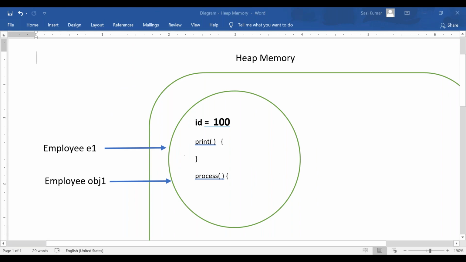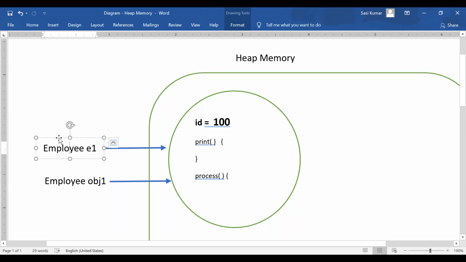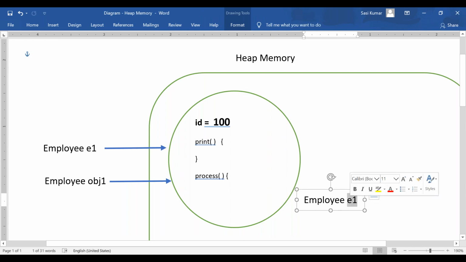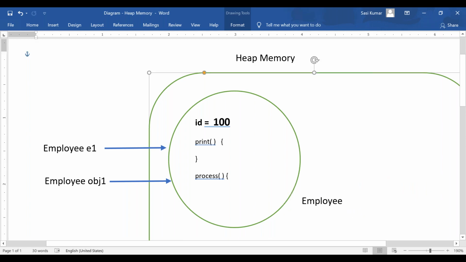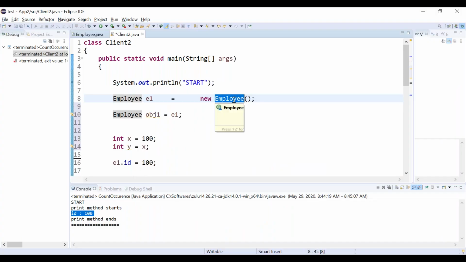But what is the rule? The rule should be both, because it is an employee object, right? What is this object type? It is simple, it is employee type. Correct. This is an employee object, so an employee object should be pointed to by an employee type reference. We have already seen this. See here, we have created an employee object, and it is pointed to by an employee reference.